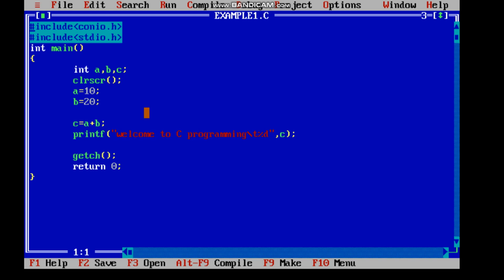Hello friends. So in the last session we have seen how to use Turbo C and how to write a very simple program. We have seen this example 1.c program in Turbo C. We have also seen how to compile the program as well as how to run this code. Now we will try to do some more activities in a C environment.